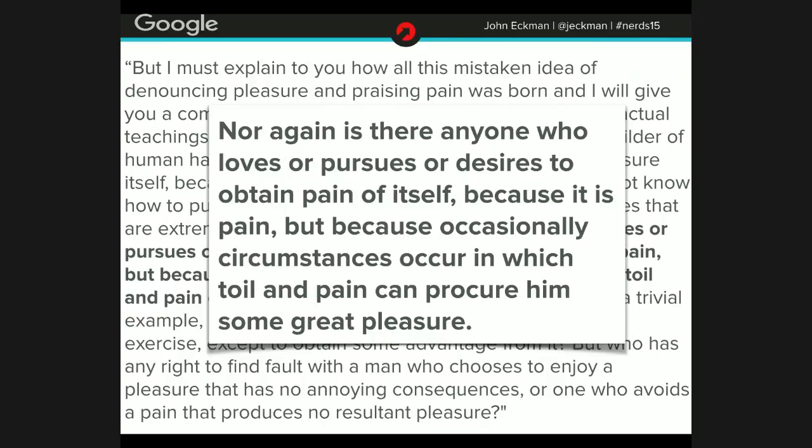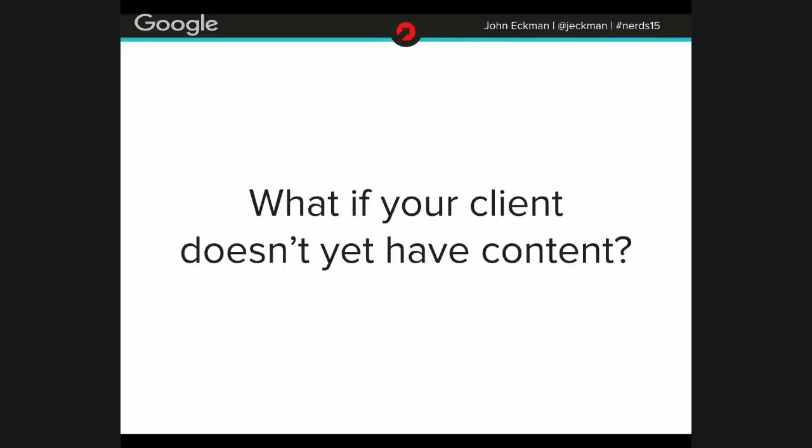We have all seen, I'm sure, sites that go live that still have lorem ipsum in them, right? Because nobody has ever bothered to come back and correct it. So what do you do if your client doesn't yet have content? Well, the best answer I can give is you wait. We force clients to understand the reasons why we're asking the questions we are asking.